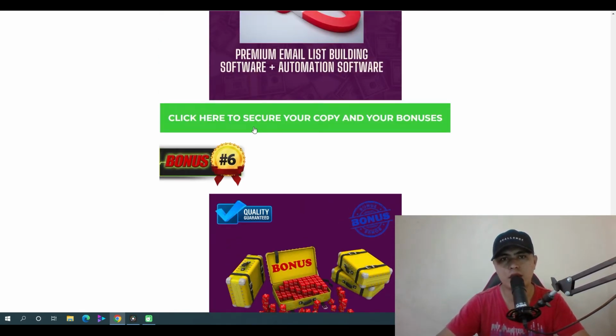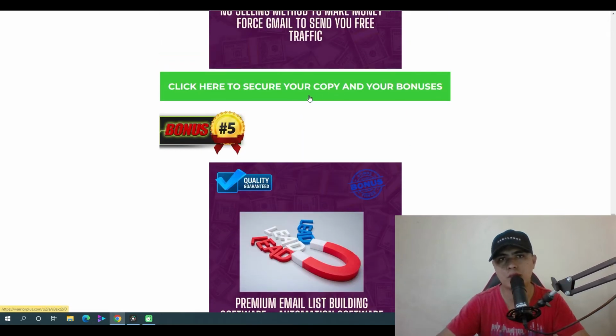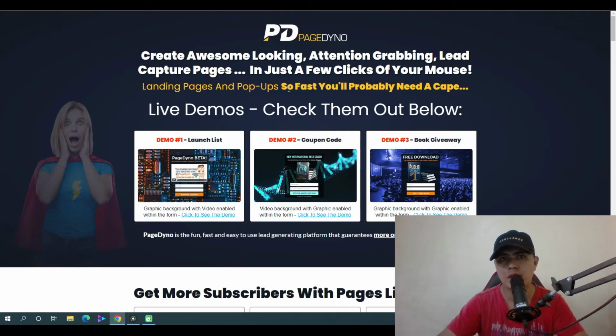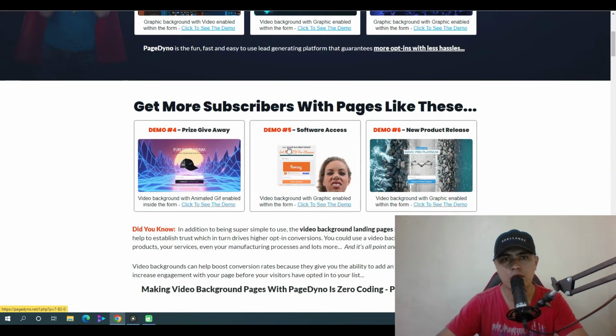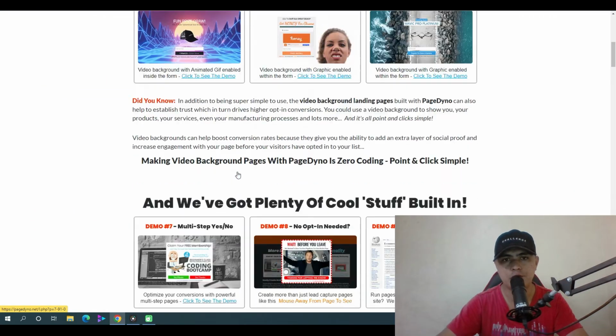So when you click any of these buttons right here from my bonus page, it will take you to the sales page that looks something like this. The headline says create awesome looking attention grabbing lead capture pages in just a few clicks of your mouse. You can also create landing pages and pop ups so fast you probably need a cafe. And these are the examples of the lead capture pages that you can create right here. There are other examples as well right here.